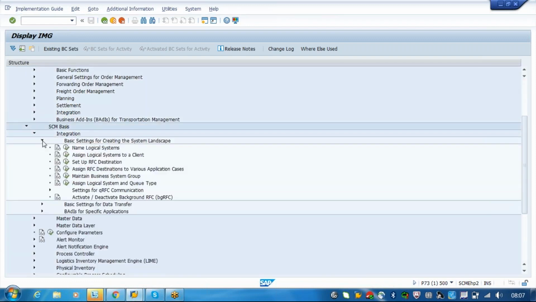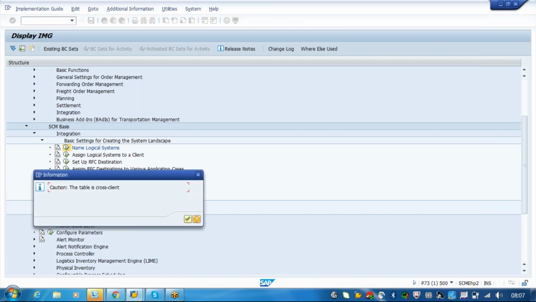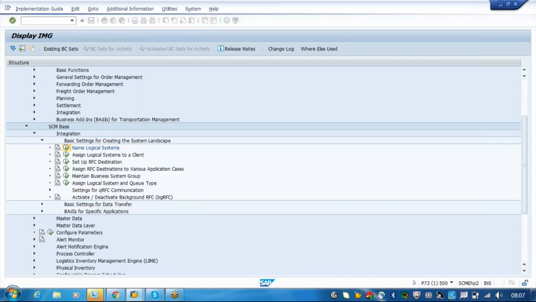First, we have to create the logical systems. So what are these logical systems? A logical system is a naming convention to represent the system. Each and every system in SAP will have a logical system, which is defined by your basis team. Normally this is not our activity, but we should know how it happens, because in the backend everything is done only through the logical systems.